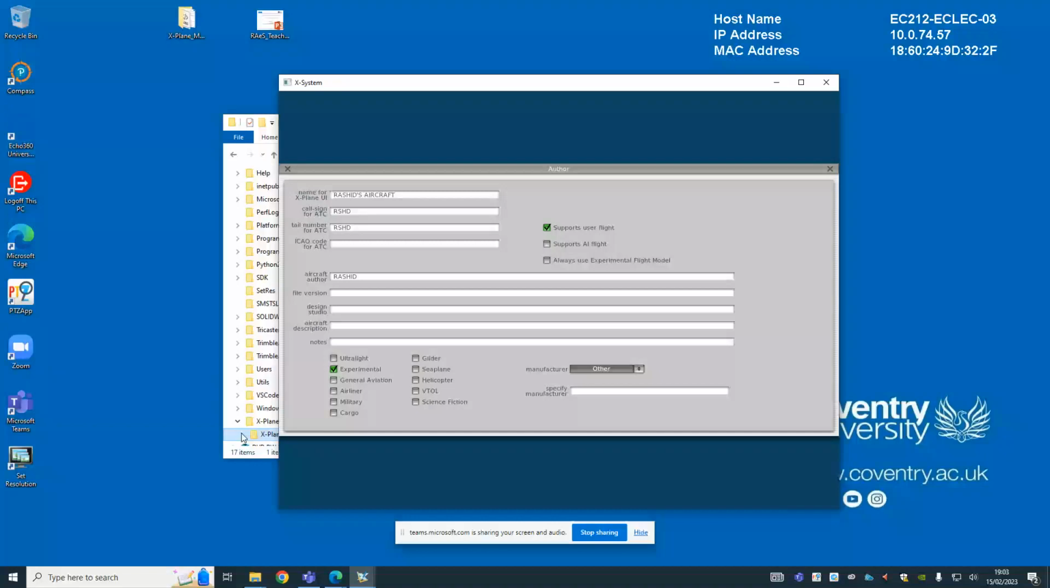So it could be an experimental category, or it could be a seaplane, it could be VTOL, it could be an airliner, or whatever. So here we're going to select experimental. Okay. So once we're happy, that will basically be how that plane is now going to be referred to. Okay.